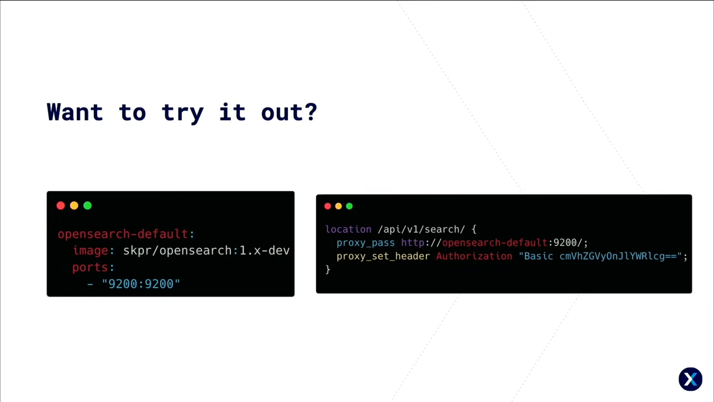Cool. And if you want to try that stack out yourself, we've got an OpenSearch image that you can spin up in Docker or anything else. And then all you need is a little bit of Nginx config to proxy your API URL onto your OpenSearch instance.